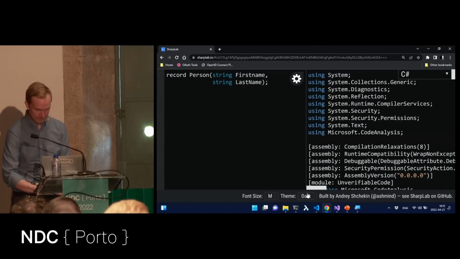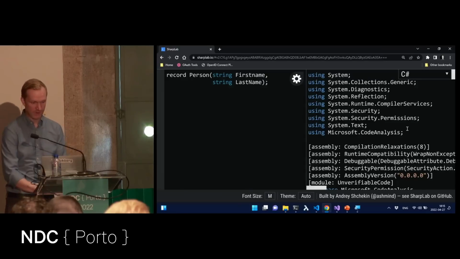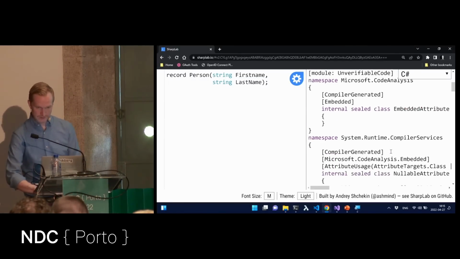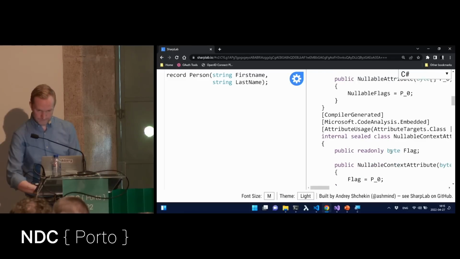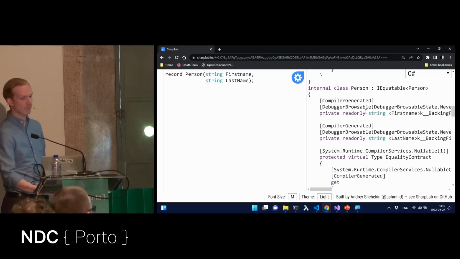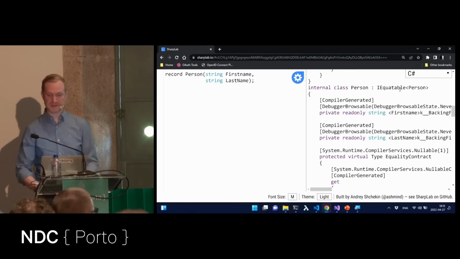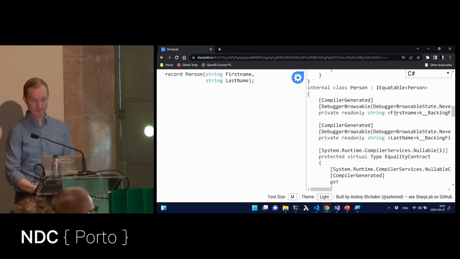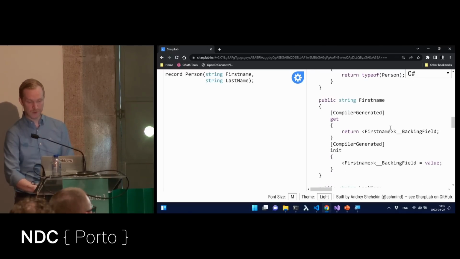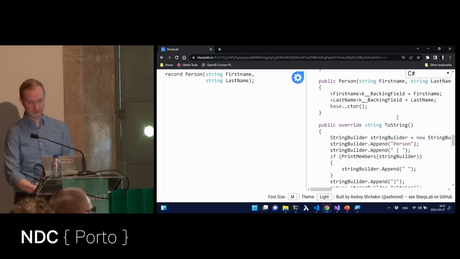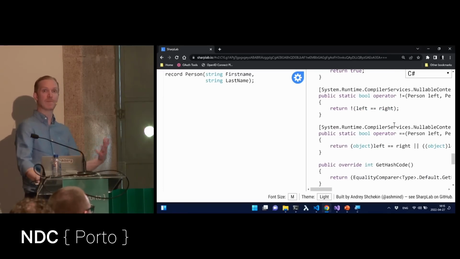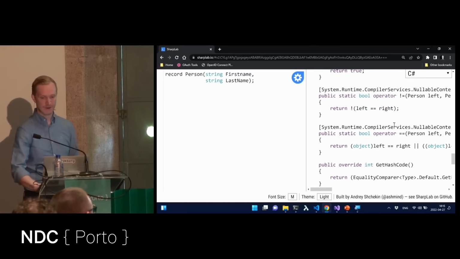It would be awesome if I could do a white theme here, but I don't think I can do that. Oh, perfect. There we go. So let's scroll down here. We have a class called person, which implements IEquatable. It has two private read-only fields. It has an equality contract. It has two properties. It has the constructor. It overrides ToString. There's a lot of code in here that's generated by just introducing that record keyword.